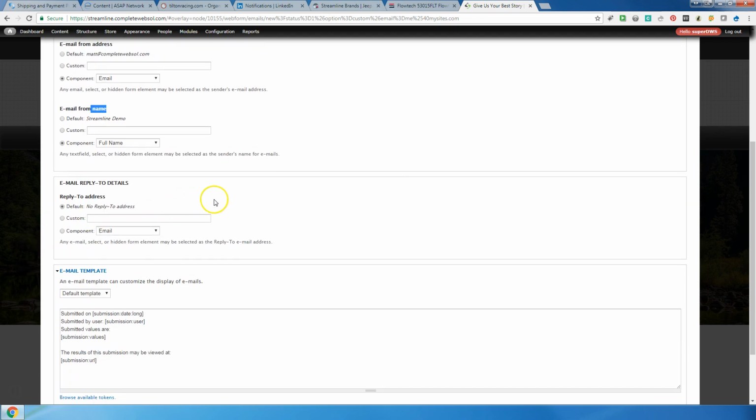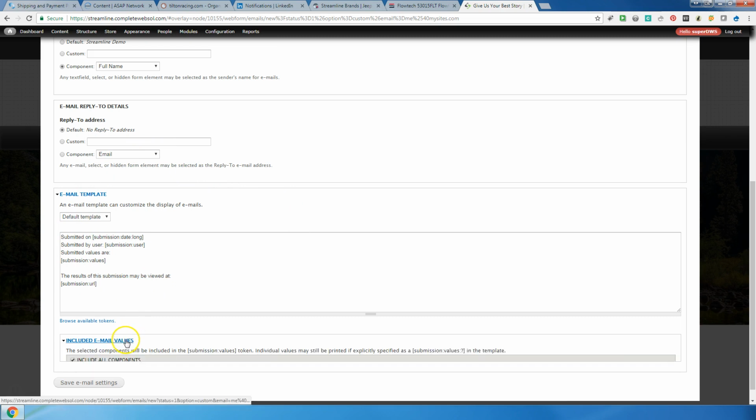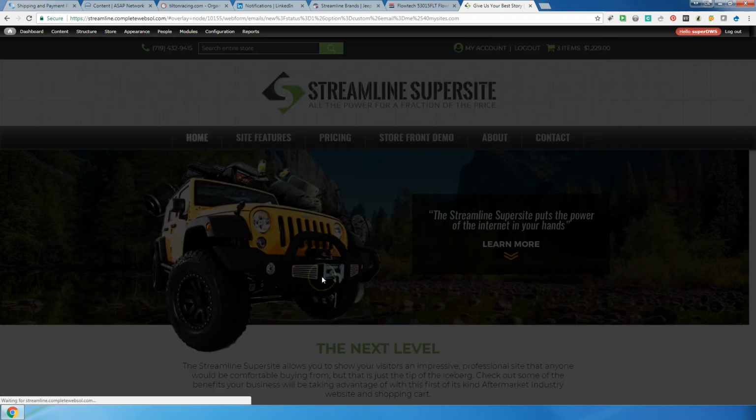So you can do the do not reply on that one. Anyway, it's going to give you all of your information on that when it comes back to you. These are the things that are included in that email. So maybe you don't want it to include the file, for example, or something in the email. So you can pick what comes over on the email, or include all your components, or exclude any empty components. And we're going to save that.